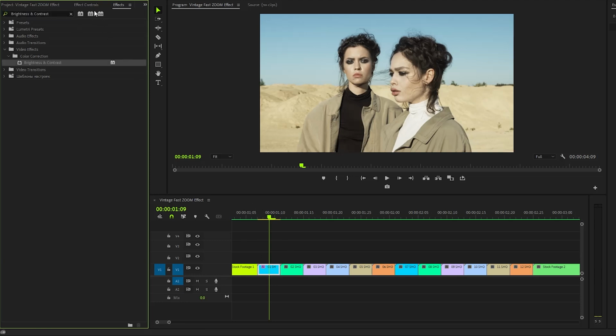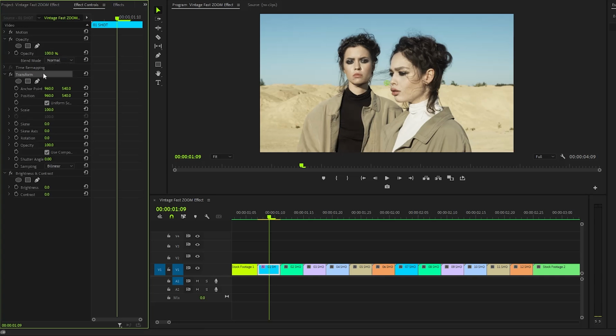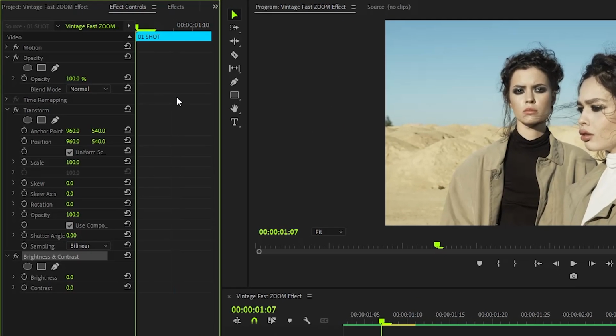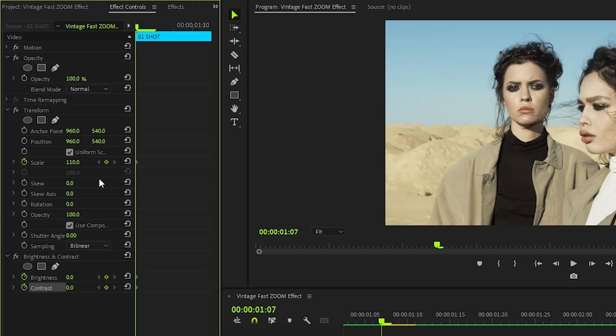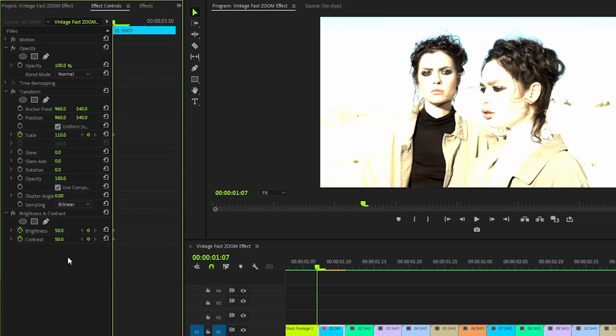Once that's done, let's go over to the effect controls panel to customize all the effects. Firstly, make sure the time indicator is at the beginning of the first shot. Next, we need to create keyframes for the scale, brightness, and contrast parameters. You can do this by clicking on the stopwatch icons next to each parameter. Set the scale parameter to approximately 110, which will slightly enlarge the image. Following that, adjust both the brightness and contrast parameters to around 50. This adjustment will enhance the overall visibility and depth of the shot.